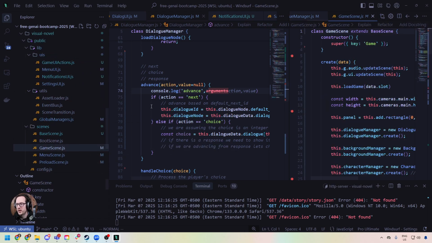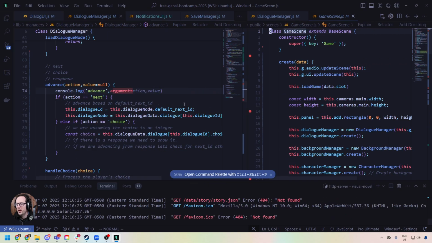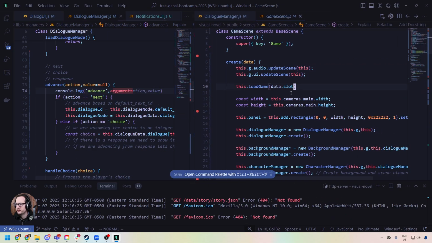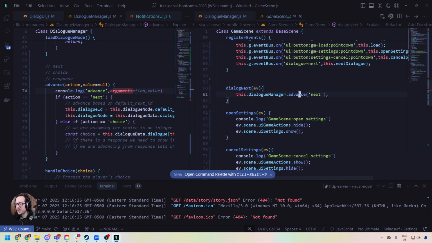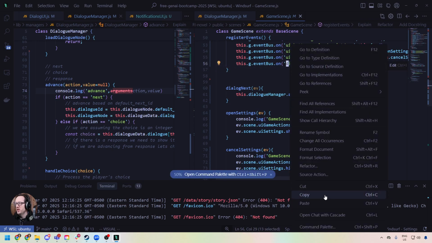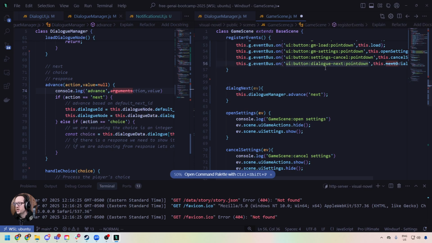And then I want to go into the game scene here. Where is it? And I want to check here because this is supposed to get called, right? Now there's no way that's the correct name. It really is UI button dialog next pointer down. That is the actual name of what it's supposed to be. So we'll go ahead and fix that there. And so now we have that. Dialog next. We have next dialog or dialog next, whatever, it doesn't matter. And so now this actually should call it because we didn't have that before.